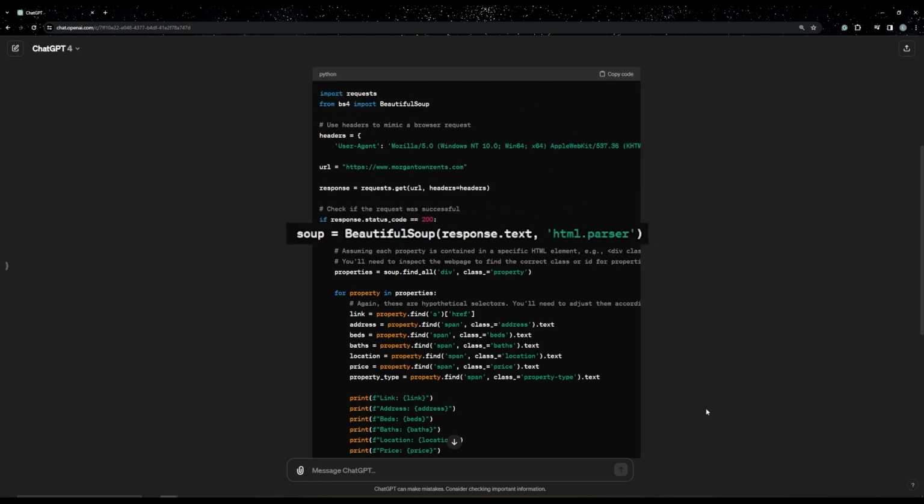After obtaining the HTML, we use Beautiful Soup to parse it. By creating a soup object, we gain the ability to search through the HTML tree. This object is our gateway to extracting specific data points we're interested in from the web page.